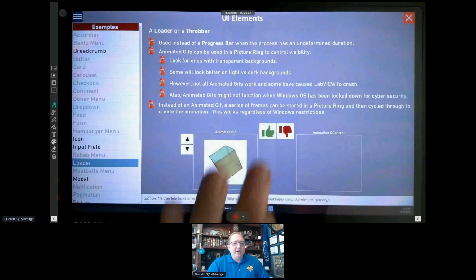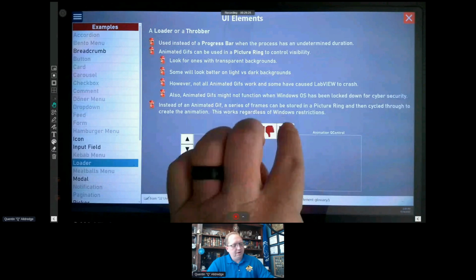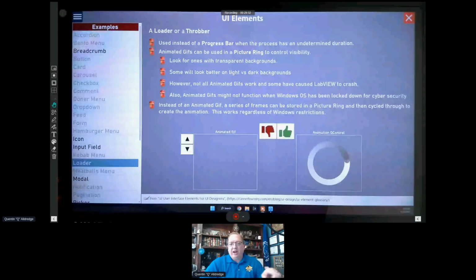Now I had a situation where the user I was programming for locked down the operating system so far that the animated GIFs wouldn't run for some reason, and it ended up just looking like a big black box. So I ended up having to come up with something else. I loaded all of my pictures into individual frames of a picture ring, and then I animate through the picture ring.